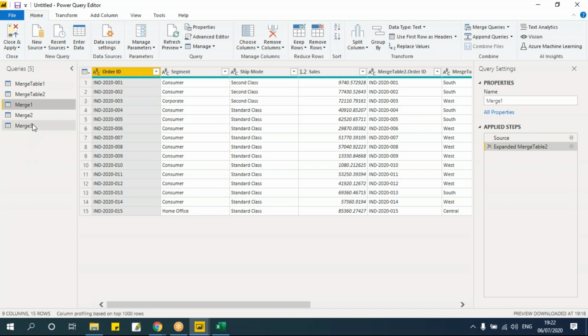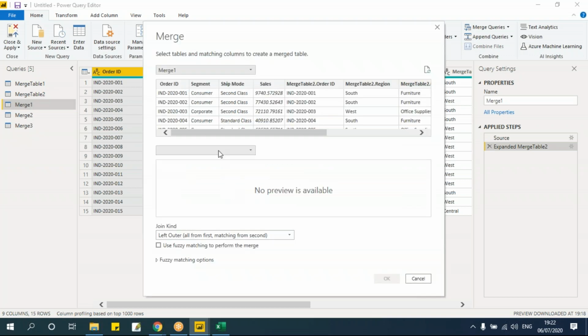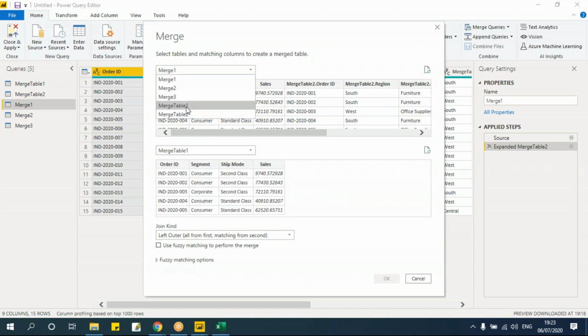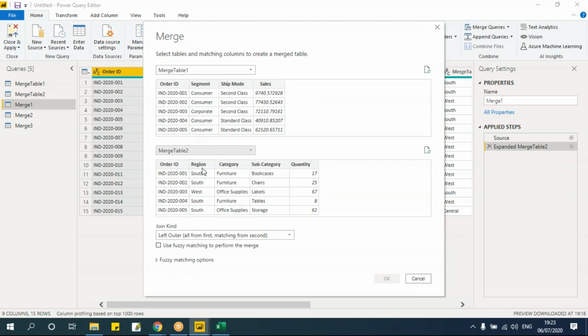So this is right outer join, this is left outer join, and this is inner join, that means the common records. Apart from this, we also have two more options, that is left anti and right anti. I'll tell you what that is. Let me select merge table 1 and merge table 2. What left anti or right anti will do is, whichever records are not matching, only that will be displayed.